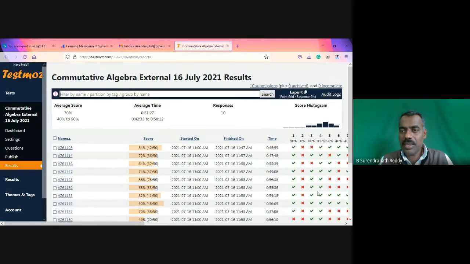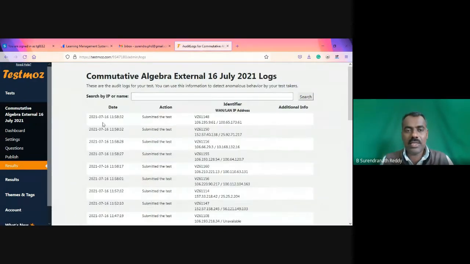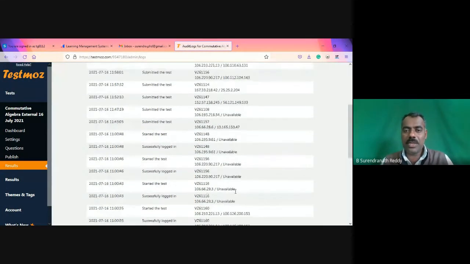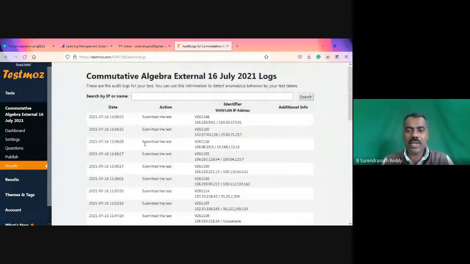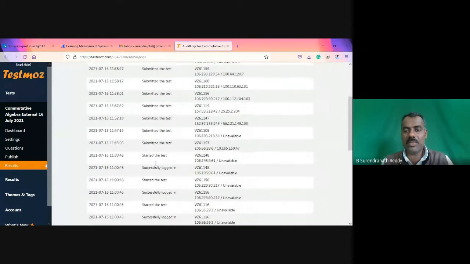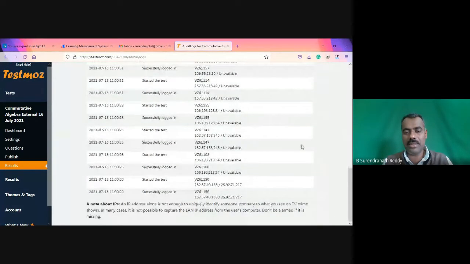Then there is something called audit logs. If you click on audit logs, here for each and every student, the time they submitted will be there, and their IP address is also recorded here. That means the same student cannot log in multiple times, and if needed, you can trace any student, whether he actually gave the exam or somebody else gave the exam. When they logged in, when they logged out, when they submitted, all details will be available in this logbook.